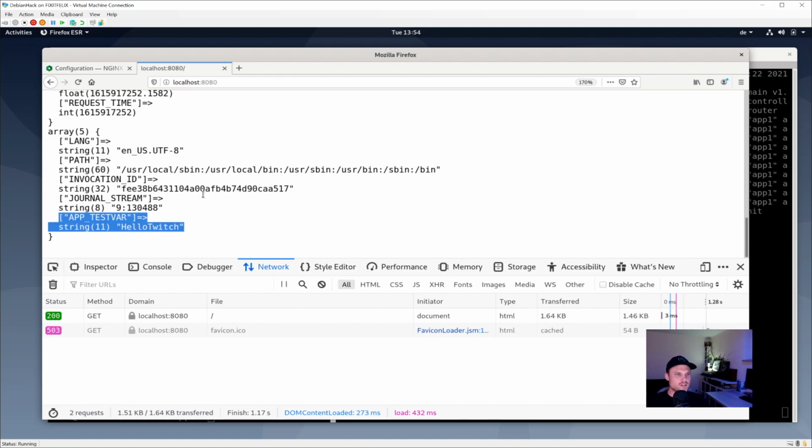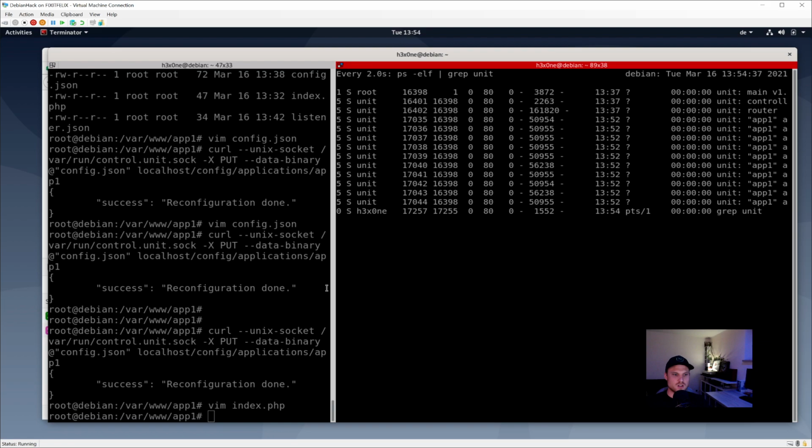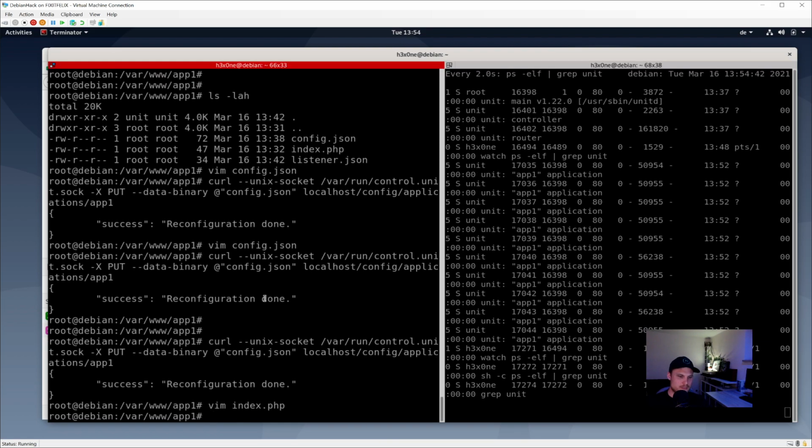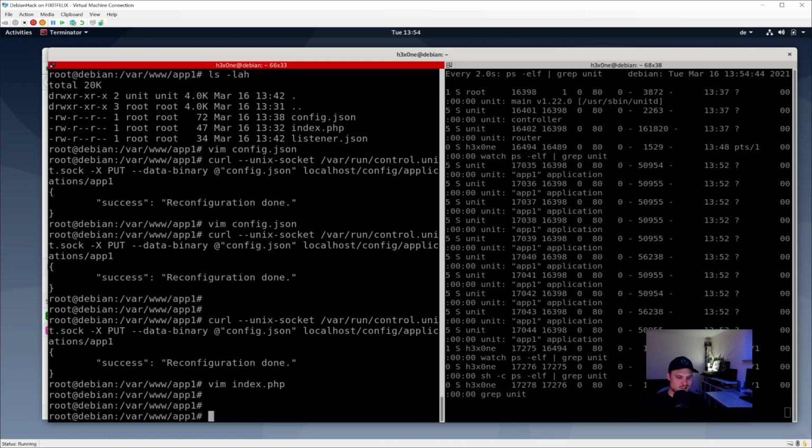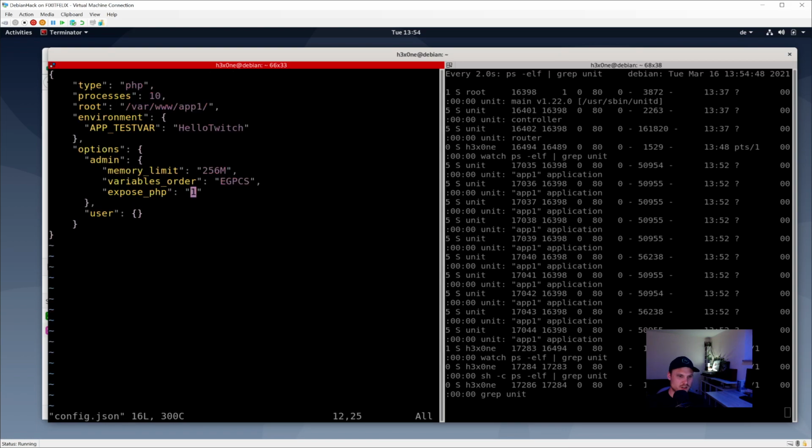Cool. So this is pretty neat, because what we can do now, so let's think about a secret or a salt or something you need for your application to hash passwords, for example, and you want to change a salt for a given reason. And what you can do then is you can change the configuration file. And can say hello Twitch new or something else.